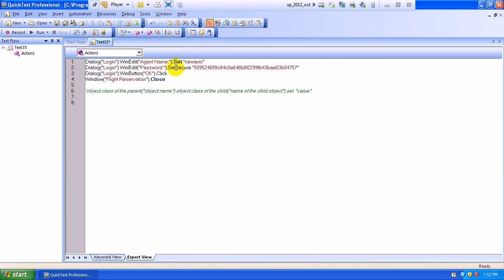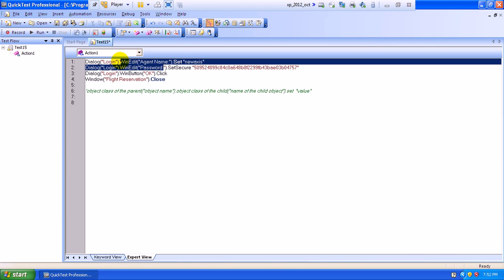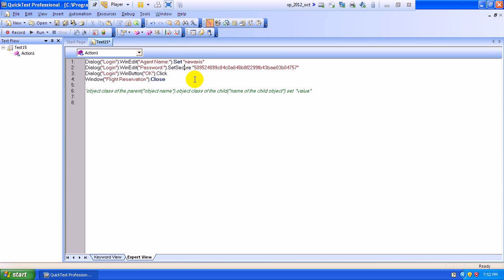Similarly, in the next line of code, I want to reach the password. So write this line of code. And SetSecure is another similar method which is applicable for password fields, meaning the password will not be shown but will be shown in encrypted format. Next, the third line of code: Dialog login dot WinButton of OK dot Click. It means the click method is applicable, and for this method there is no value because no value is required for clicking on the button. So only the method, there will be no value. If applicable, you can write the value.